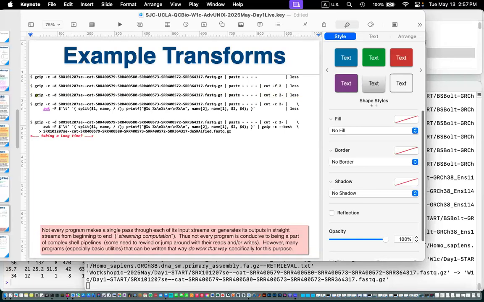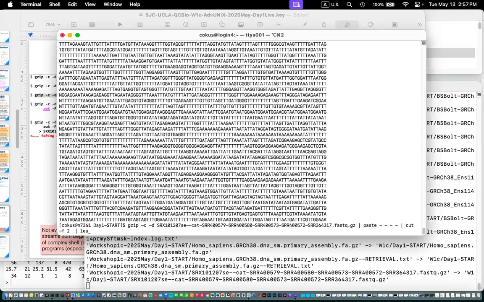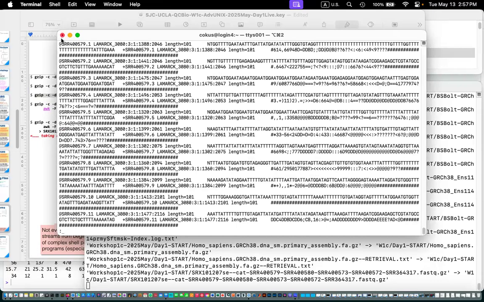If I instead use cut -c 2 to the end, what that means is throw away the first character. The first character is that @ sign at the start of the read names, right? So like here, you see the read names start with this @ sign. Maybe I don't want that because then we're going to do something with it. So if I do that cut -c 2, you see I got rid of the first character, which is an @ sign.